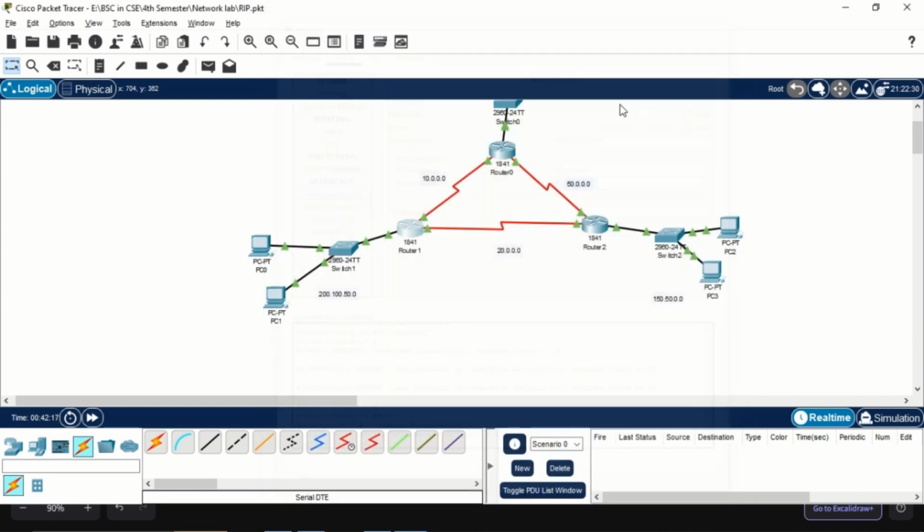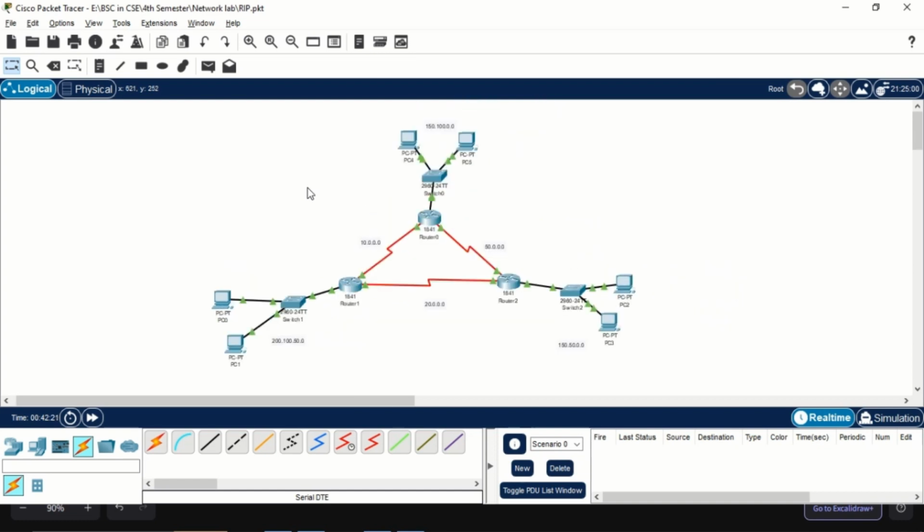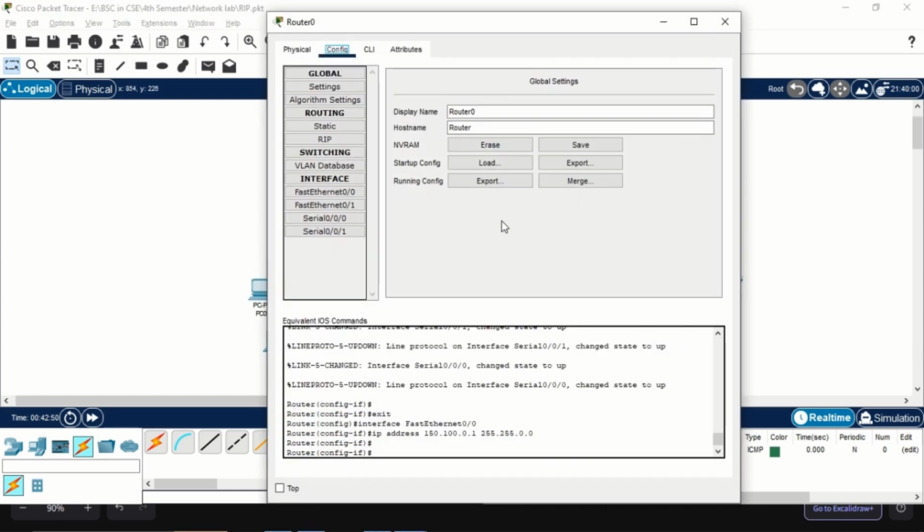Then now we check whether our connection is a success or failed. We can send a packet within an individual network successfully, but we cannot send from one network to another network because we have not connected them with RIP or static routing. Now we add the RIP table.